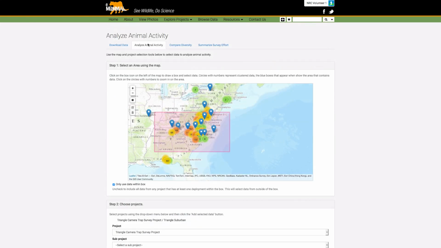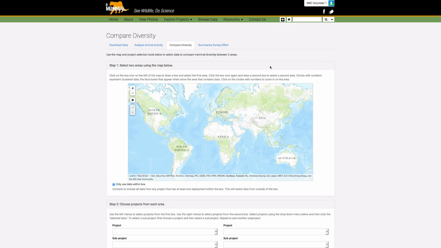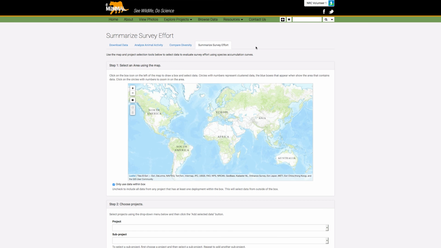And in a very similar fashion, we can also compare diversity. I'm not going to demonstrate this for you, but the idea is exactly the same. You select your projects, you select your species, and you can get an idea of how different projects compare in terms of the number of species that were detected. And then similarly, we also have a summary of survey effort, which can tell you how many cameras you might need in a particular region or a particular project to be able to detect all of the species that are there. So this is definitely, the browse data is a really fun activity for volunteers and researchers alike, and it can also give you some really great information and answers to your questions.